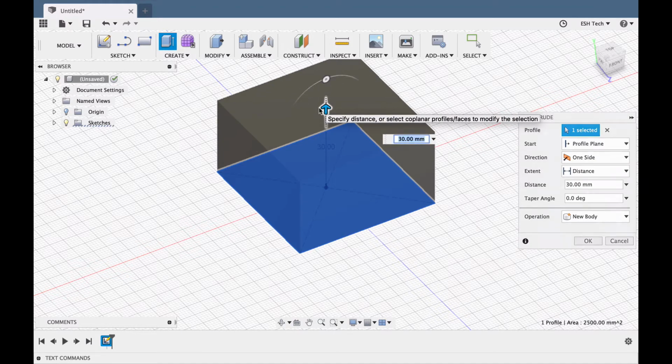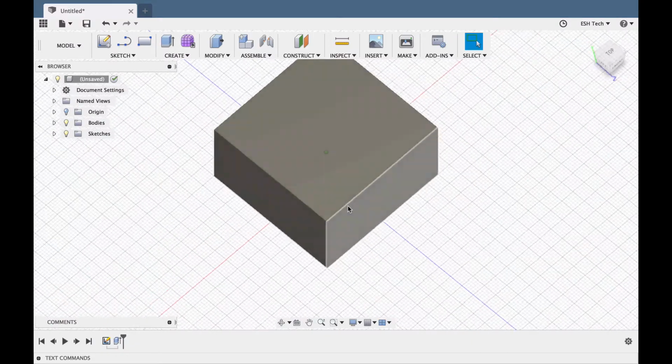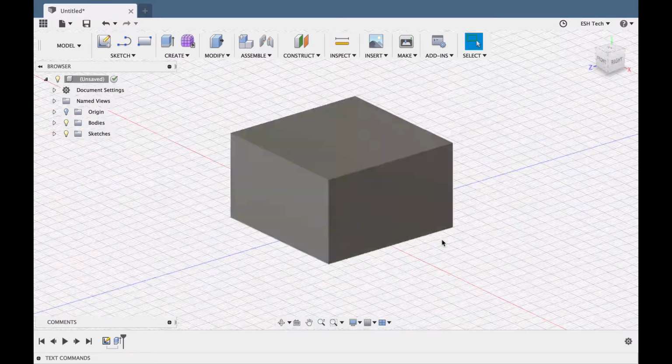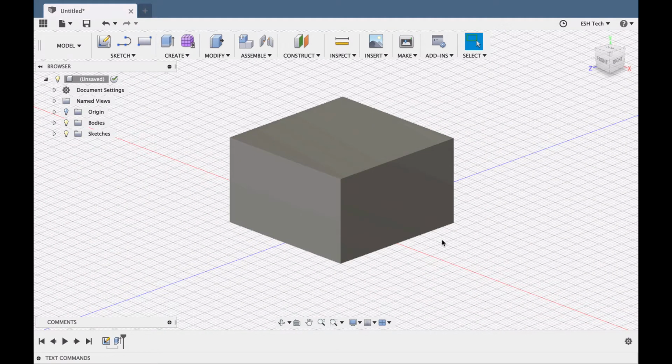I'm going to press Enter on my keyboard, and I'll just move around a little bit so you can see this cube now. Now you can see it's a simple cube. Now what makes Fusion different from other programs such as Blender is if later on somebody comes up to you and says, you should have made that cube a little bit bigger or a little bit smaller. Now normally in those programs, it's a real hassle to have to delete everything and start again.